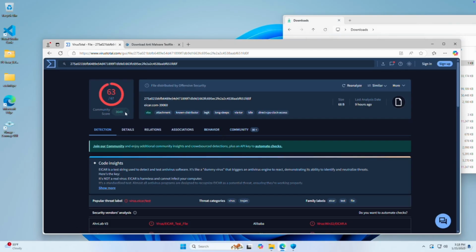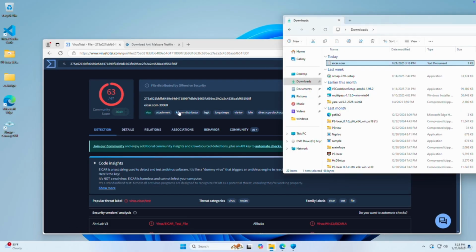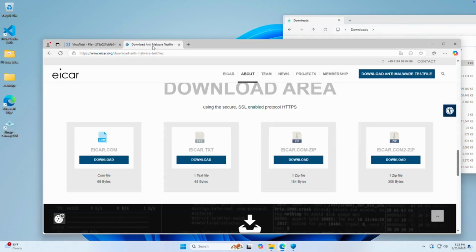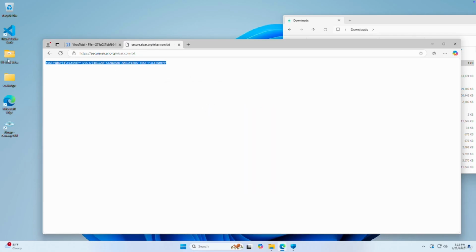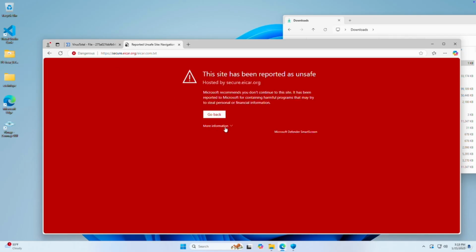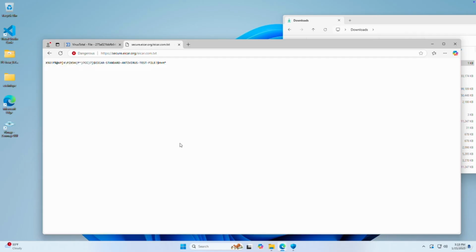And now you'll see this file is actually classified as harmful. It doesn't do anything because it's just a test virus. If I open this file, it will just show some text. It's just some text for detection. So this is actually the file content. It doesn't really harm the computer in any way, but it's a test file, it's a test virus.